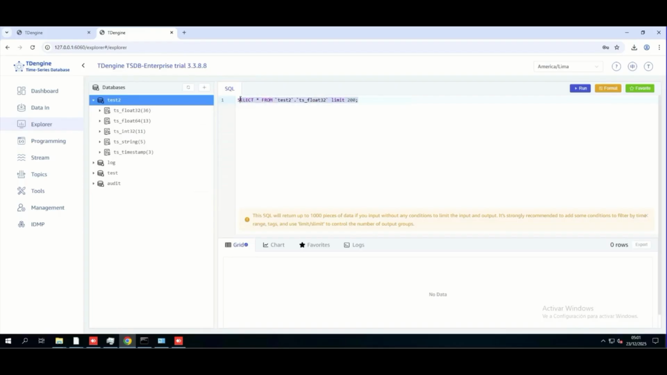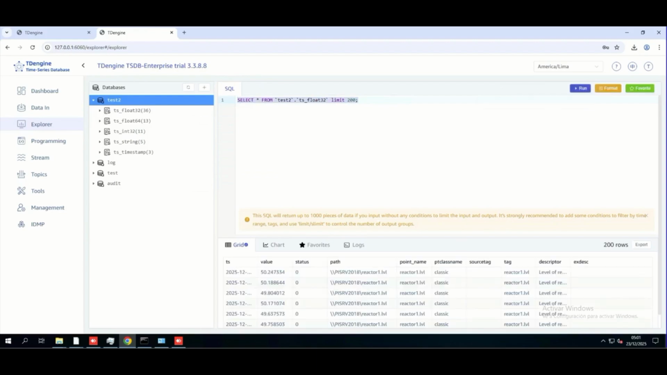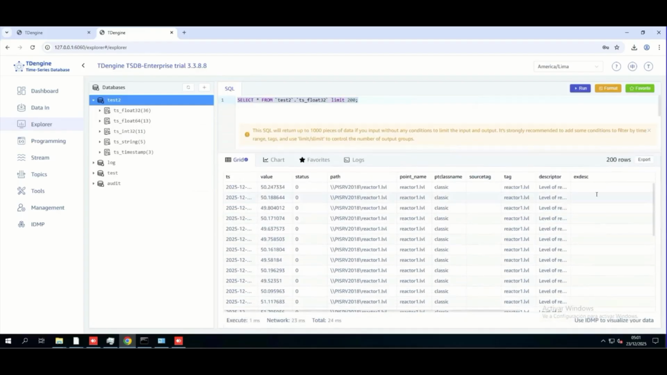We'll just select everything, run that query, and in the grid below we can see all the different columns we've got here, the timestamp of each one, and the values and tags.